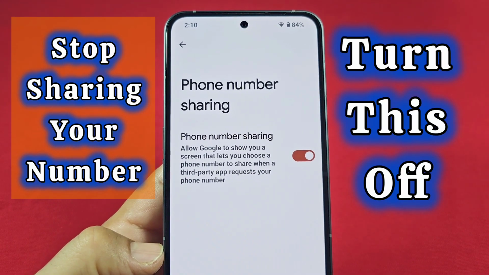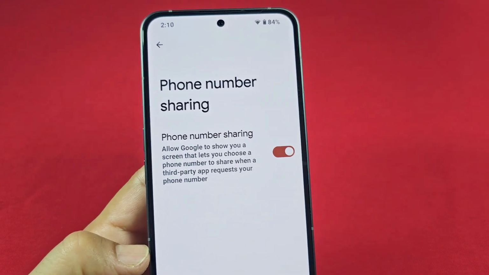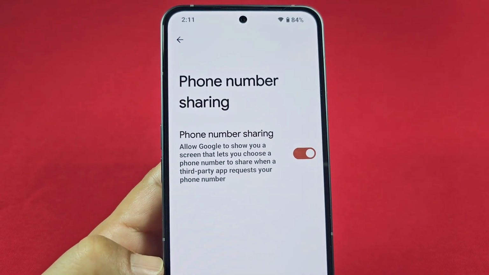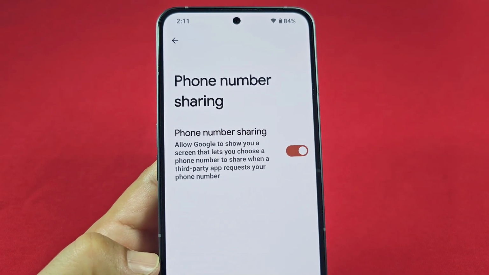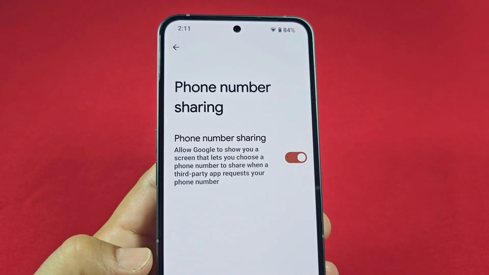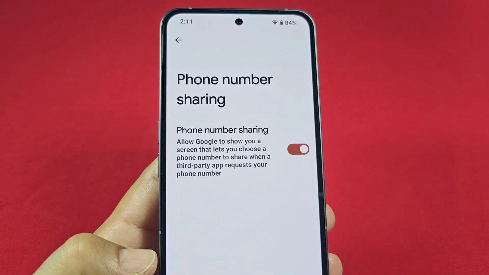Here's an interesting setting that you might want to consider turning off, and it's known as phone number sharing. I'll show you where to go to find this and what it does. This is a Nothing phone with Nothing OS 3, Android 15.